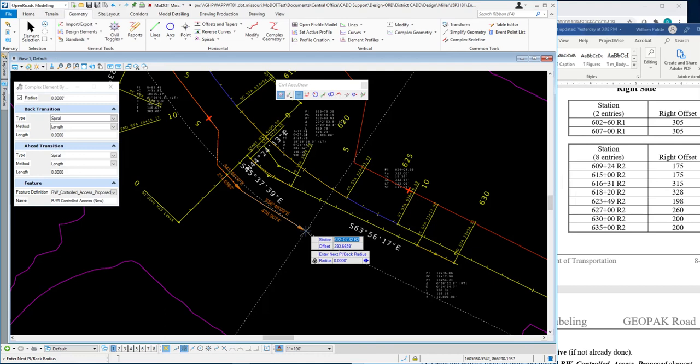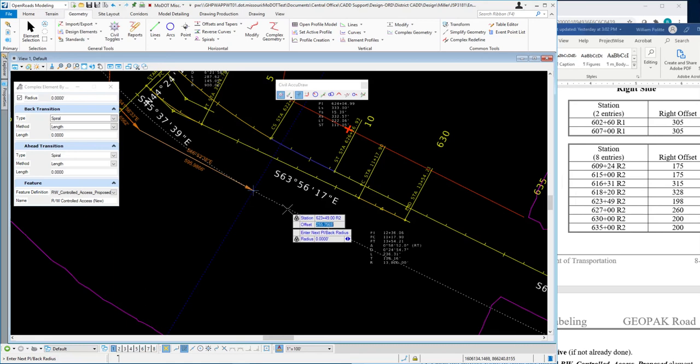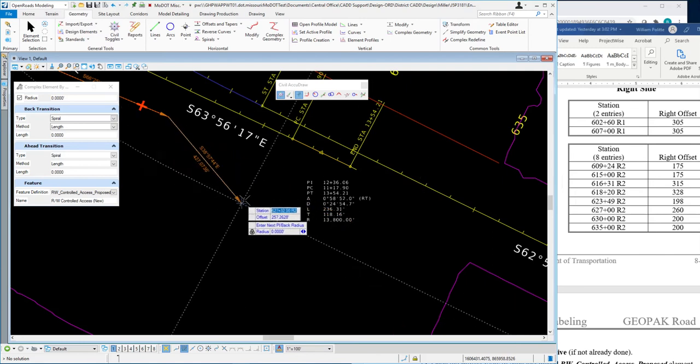So now we're down to 623 plus 49. Oops. And that is region 2 as well. We'll lock that in. Move the mouse and give it an offset of 198. Lock that in, move the mouse, accept that information.